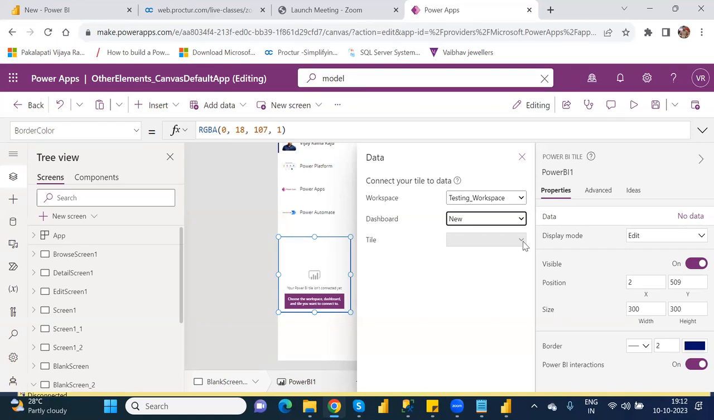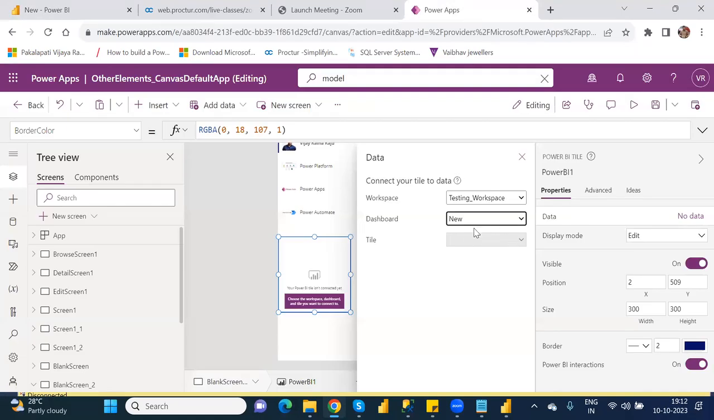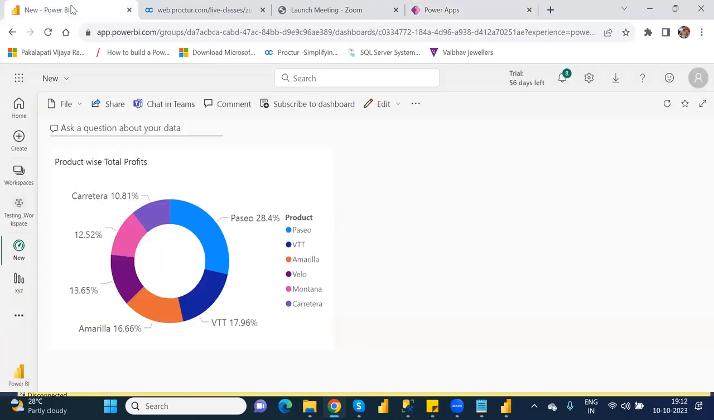Why is this happening, Vijay? You have to simply go to the Power BI service, Power BI dashboard. In that Power BI dashboard, this is the visual I want to see, but this visual did not come there itself. That means this visual we cannot select in the tile option. It is in disable mode. Why is it disabled? If this tile option in Power Apps is in disable mode, you have to go to the Power BI service and go to the dashboard. Here you have to change the name of this visual.